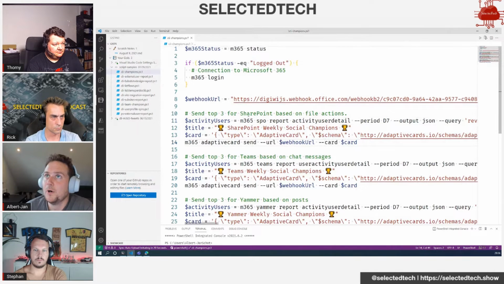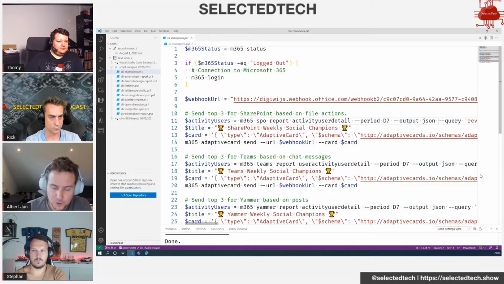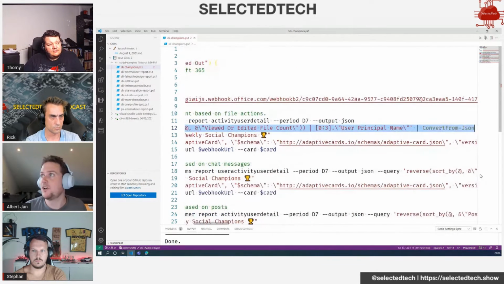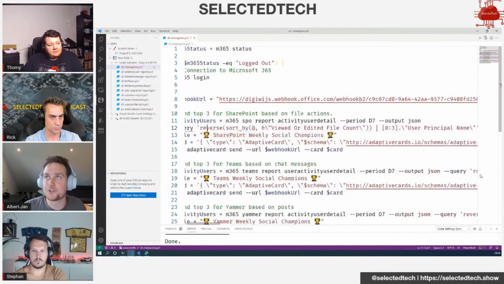So here you go. What I do is, okay, I'm getting SharePoint reporting or Teams reporting or Yammer reporting, whatever I want to report on. Then I'm going to say, okay, for SharePoint, I'm using the SPO report activity user details. And then I'm going to say, I want to get it from the last 7 days. I'm going to output JSON. And what you then can do, if you have JSON, is use JMESPath to filter down that data set.